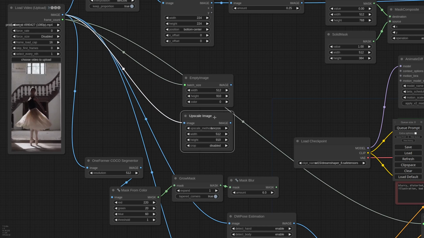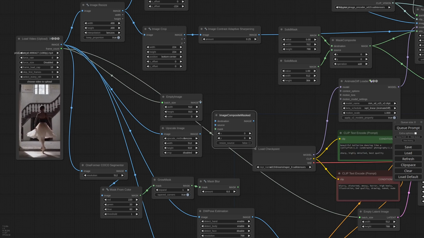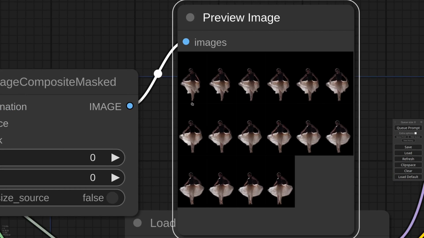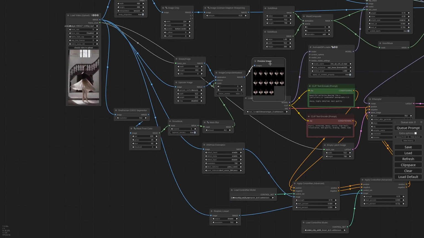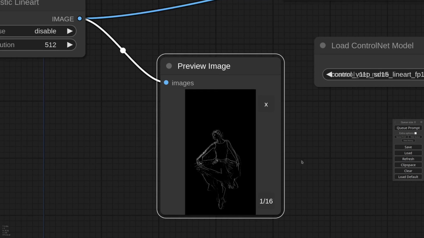Then I'm compositing the two with an image composite masked. The black image is the destination, the scaled down video is the source, and the mask is the one that we've just created. Position 0, 0. Let's see if I've done everything right. And as you can see, now we have our ballerina with just a black background. This can now be sent to the line art preprocessor. And we finally got rid of the stairs.